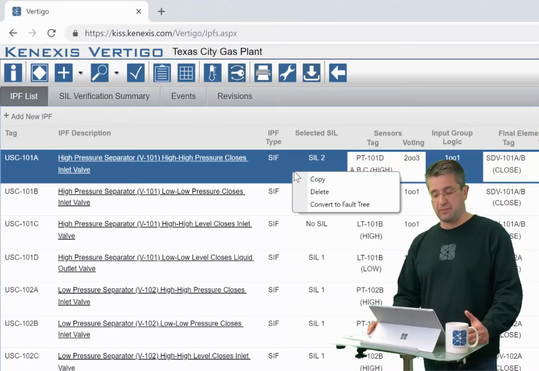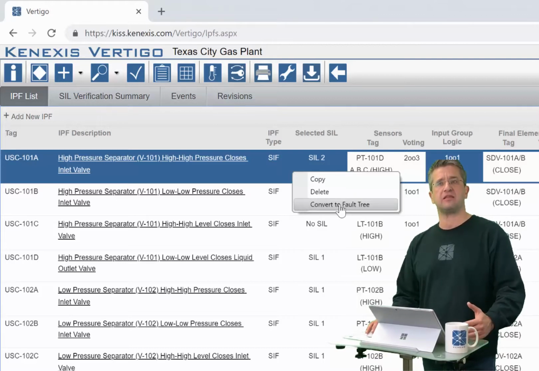In the case of the IPF list, the context menu has the items or actions of copy, delete, or convert to a fault tree. Convert to fault tree will take the safety instrumented function that you've defined in the IPF list and create an Arbor fault tree that contains the same information as the IPF definition.